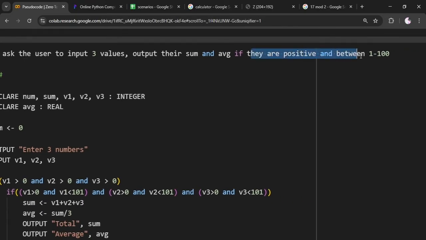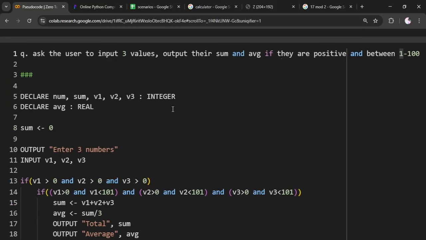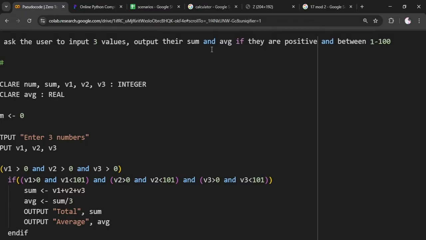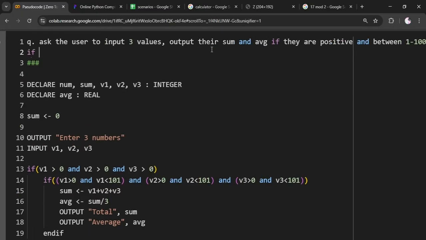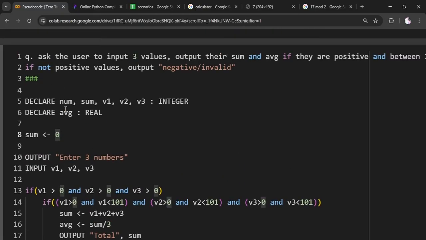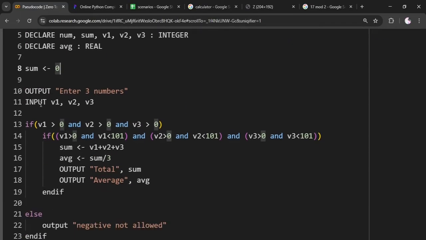First you have to check if they're positive and between 1 and 100. If they are between 1 and 100, it automatically means they're positive as well, or you can check it otherwise as well. If that is not the case, we should say, if not positive values, output negative or invalid, something like this. Okay, so we are going to declare the values. We are going to set the sum to 0 initially, and since we have to input 3 values, we'll input them together like this, input v1, v2, v3.